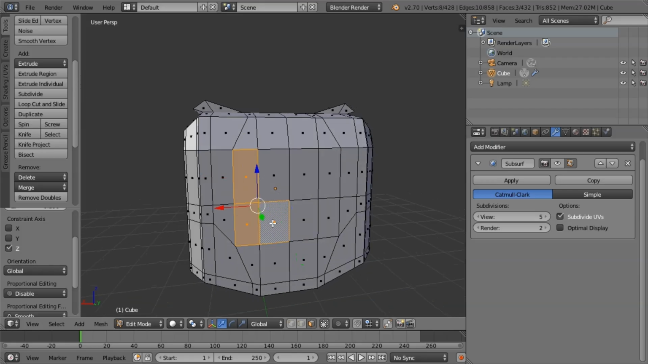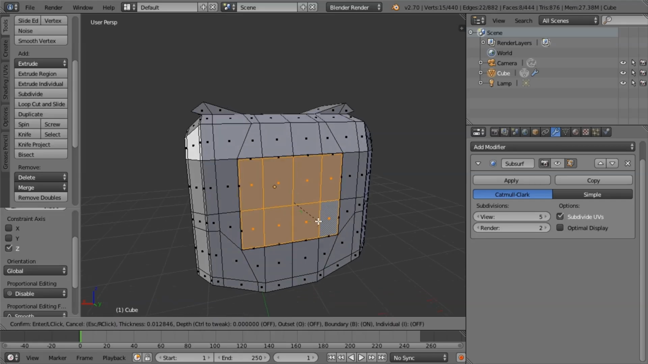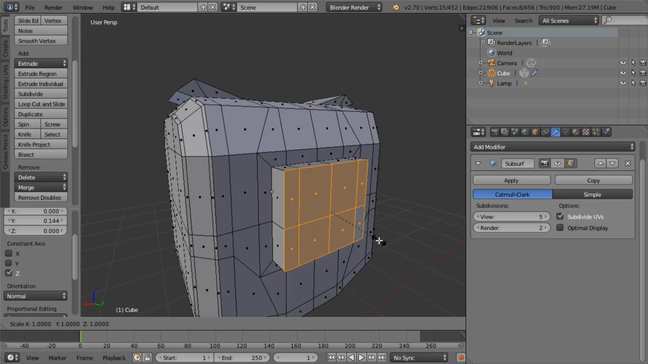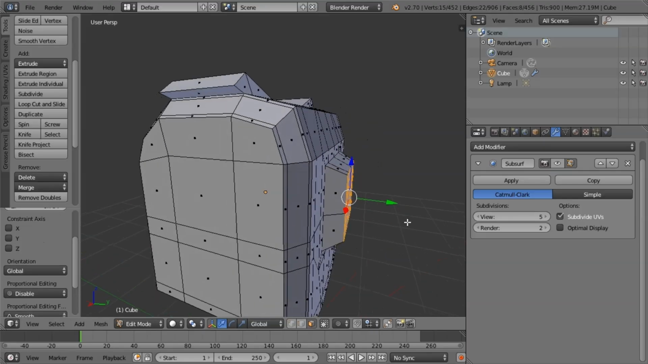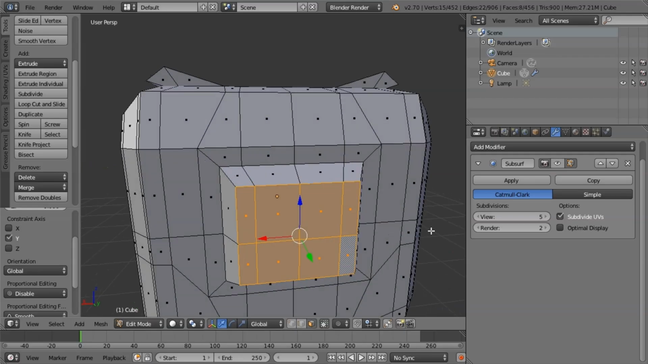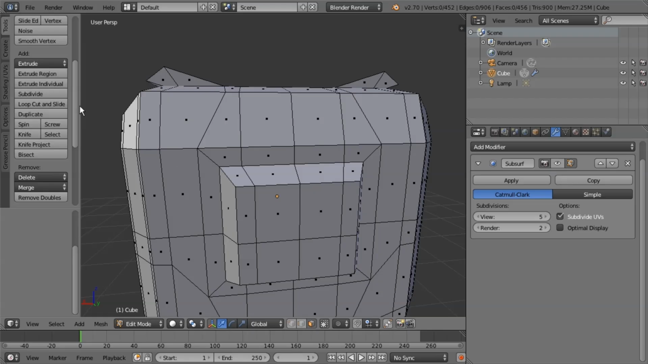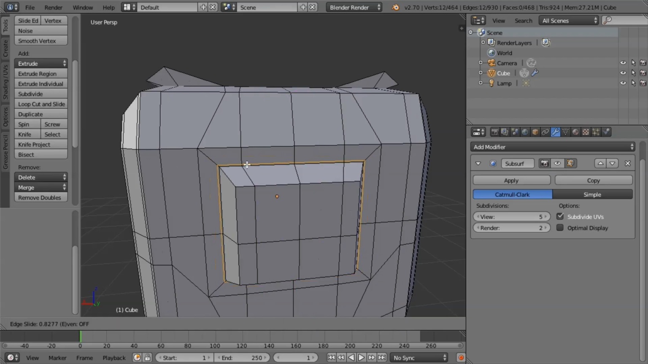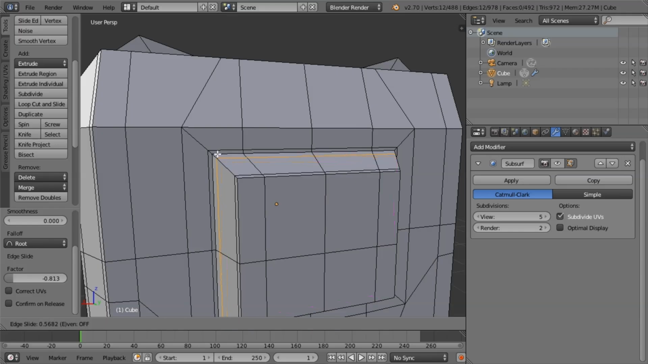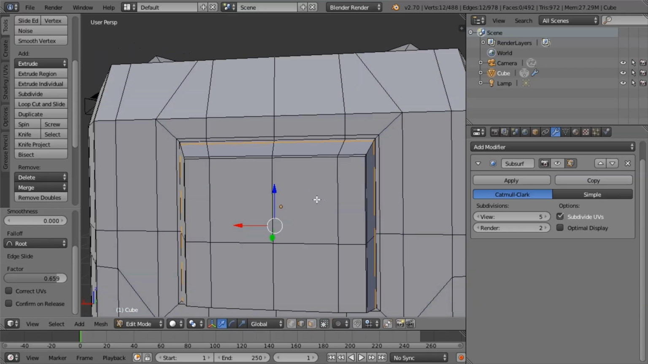Now I'm going to select these polygons. Let's do an inset for those. So something like that. And then let's just extrude these out. And then using the S key, we'll scale them down a little bit. Now I want them to be nice and sharp there. So let's use our Control R, loop cut and slide, to really tighten up those areas. Kind of do the same thing here and down there.